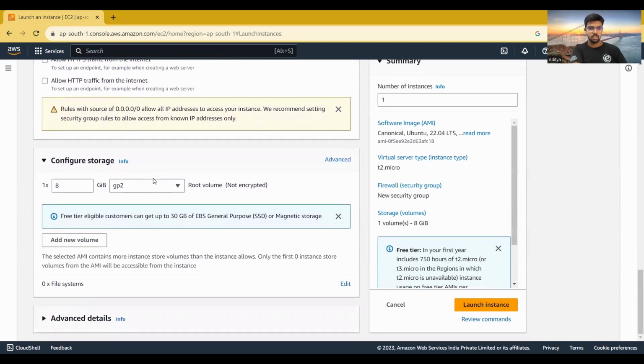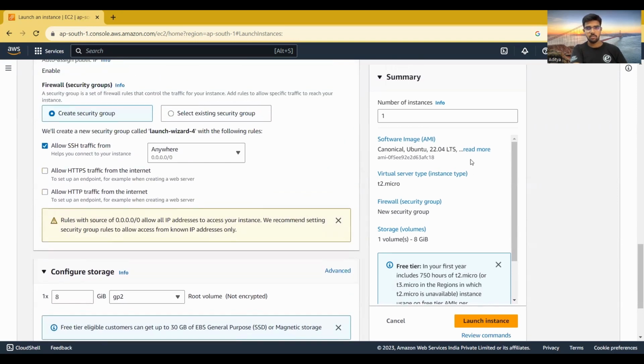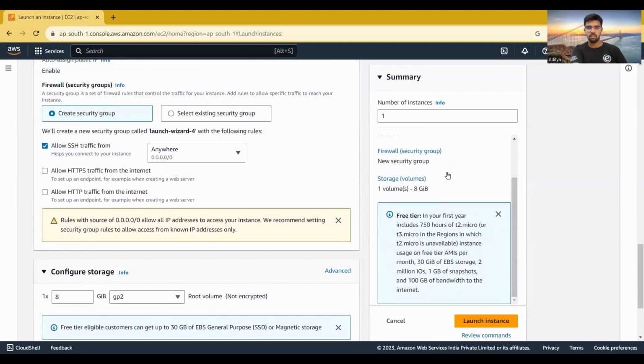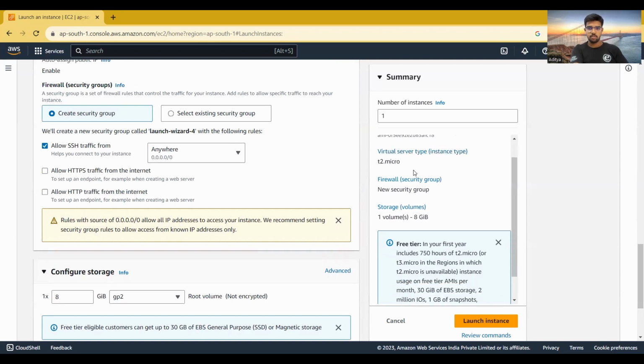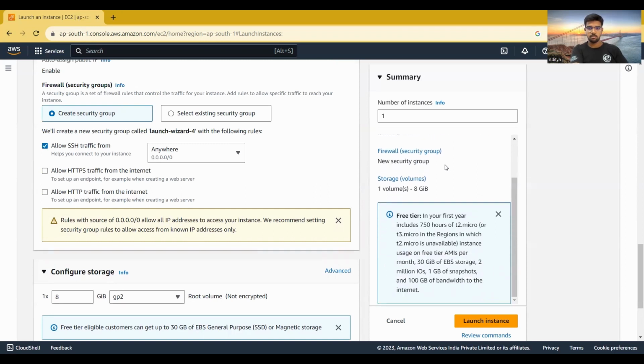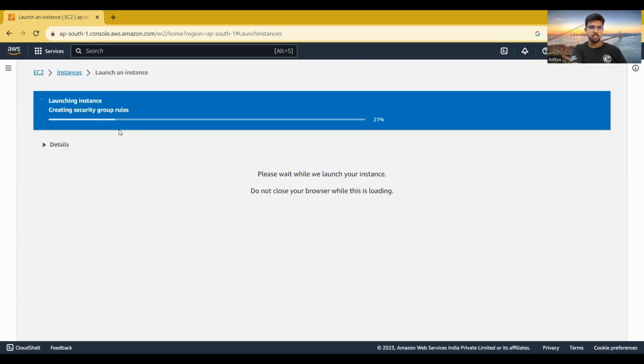Now let's configure the storage, 1 GiB. Keep it to root volume. We can also add new volumes as well. After completing these steps, you will get a summary of all your steps on the right side: number of instances 1, software image AMI Ubuntu 22.04, server type T2 micro, a new security group is created, and storage volume is given. After finishing this, just click on launch instance. It's being launched.